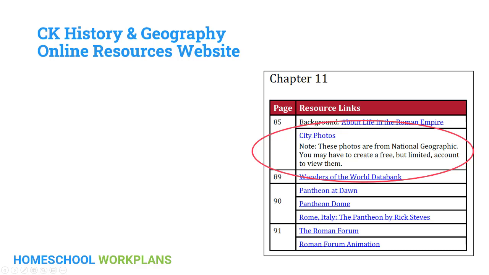All right, so jumping back to that online resources website for Chapter 11, you'll see those city photos here and a note about how to view them on the National Geographic website. Okay, a quick note. Core Knowledge does a pretty good job of keeping these links up to date. This is actually an amazing resource they put together. But sometimes a website, maybe like National Geographic, might move a page or a video. And so if you can, I do recommend trying to check these links the night before and make sure they're still working. They normally are.